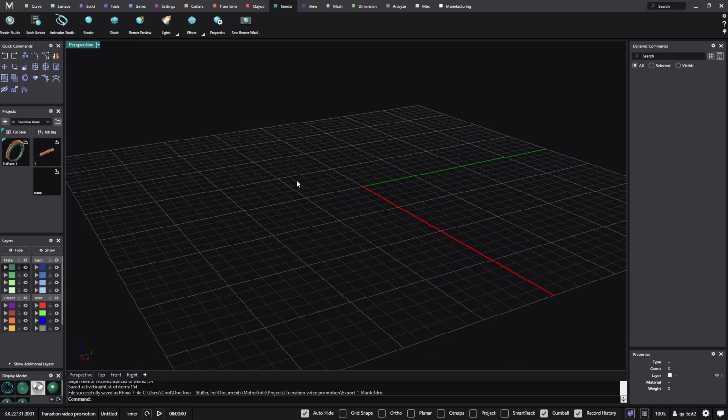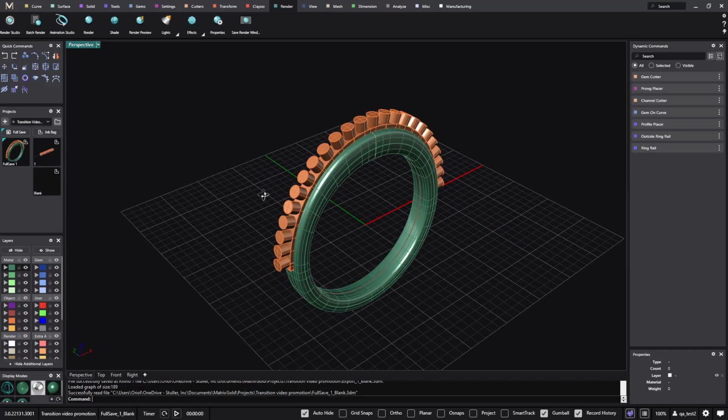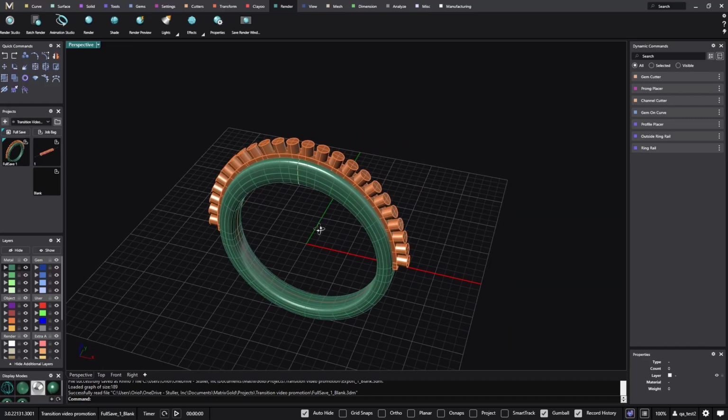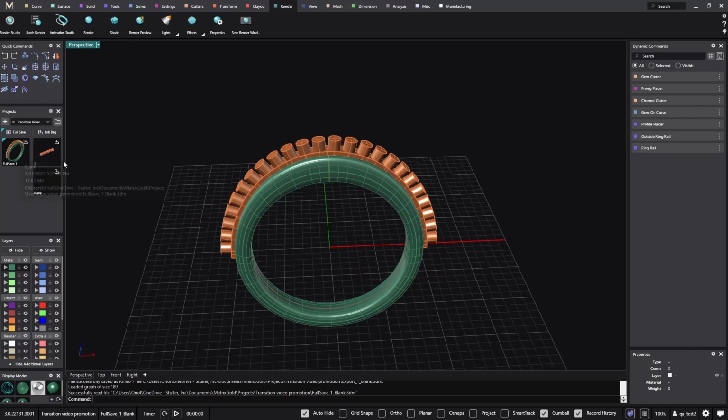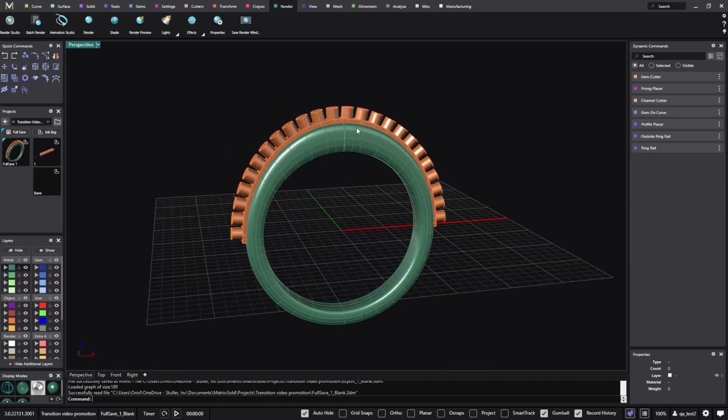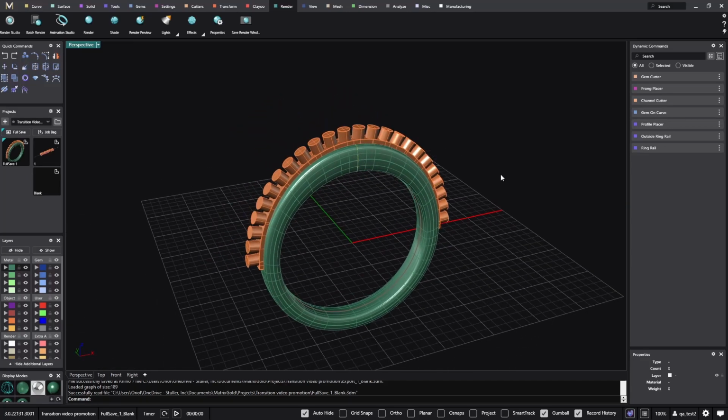And then something that I would like to show you that is very important is the parametric side. As you can see now, I'm opening this file. This is a file that you will get once you open a file from MatrixGold. From the moment that you open a file from MatrixGold, in the dynamic commands you have all the steps that have been used to build this ring. I kept it like this because I want to show you something very important.